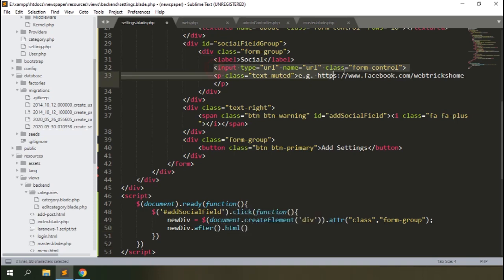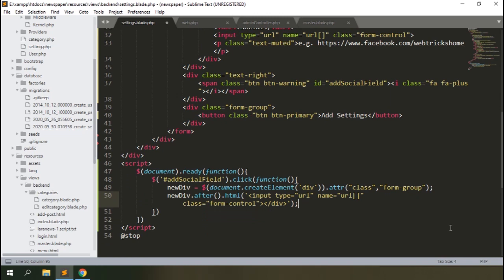Let's copy the social field input element and paste it inside the HTML parentheses. We are trying to add multiple data in the same column, so we must define it as an array, right? Let's close the div inside the script. Let's append it to the parent div, social field group. newDiv.appendTo social field group.